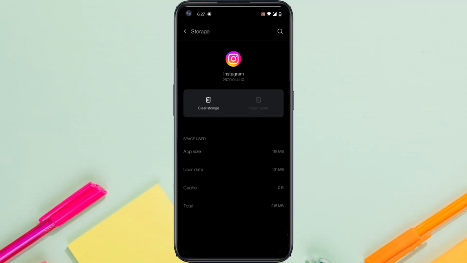After that, go to iPhone storage, then locate Instagram and then simply offload the app. Now once you've offloaded the app, simply reinstall the app, and that is basically how you clear cache on your iOS device. So that is it for this video.